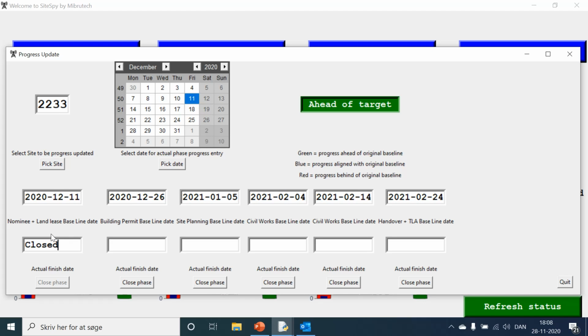the particular phase. We see that the closing date of this milestone here is updated, and also the following milestones are updated based on that actual closing date for the milestone. And we also see that now we cannot go in and insert any dates in the milestone we have actually closed.